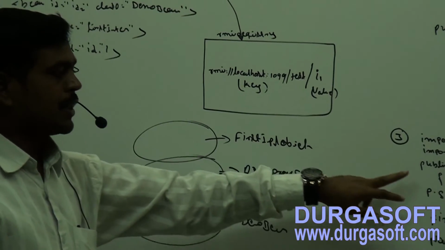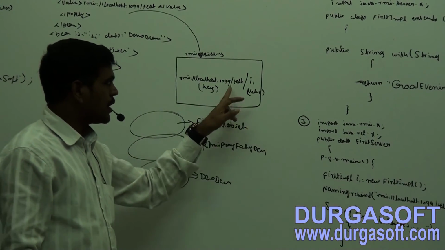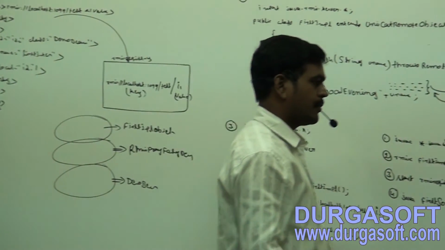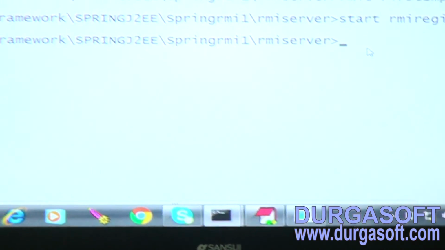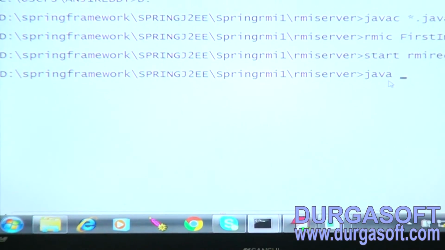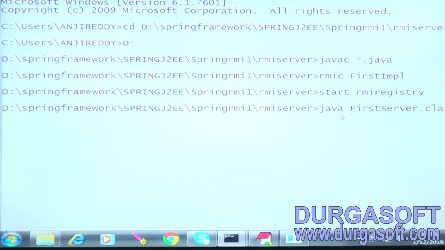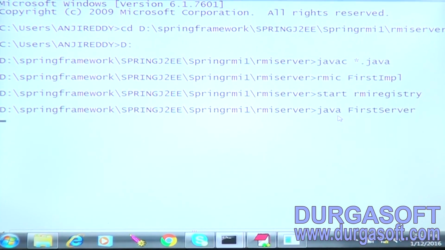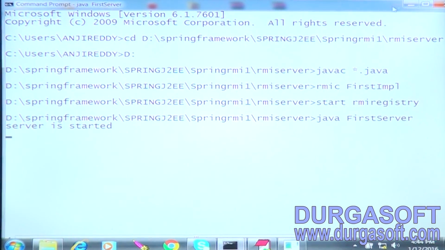Now we can start this server program, then automatically this URL is going to be bound in this registry. Now we'll see, java FirstServer. That's enough. The server is started. Now go to the Spring side.